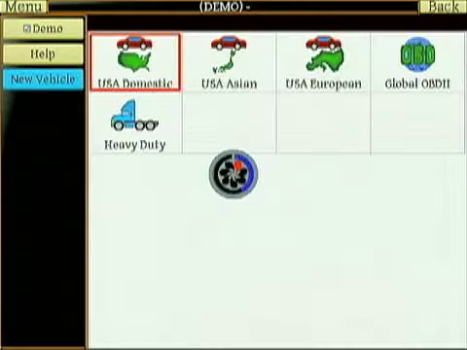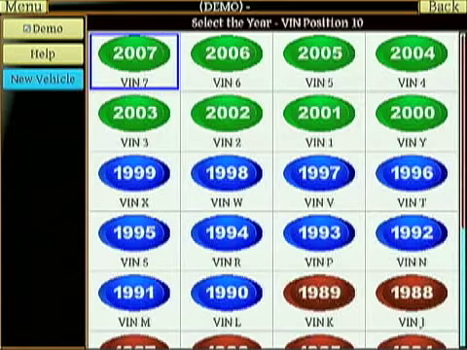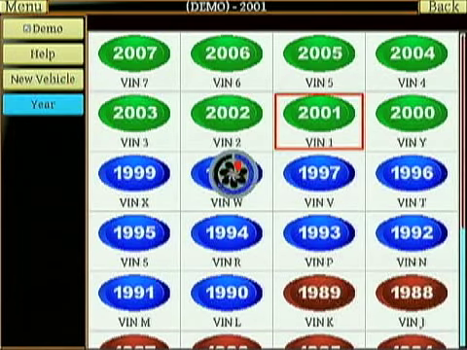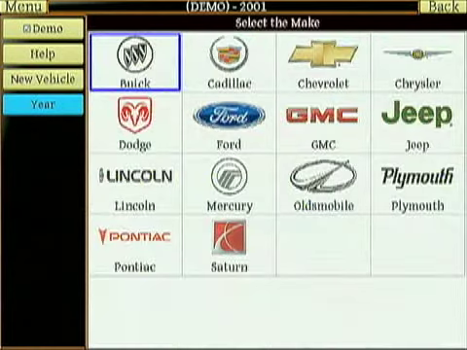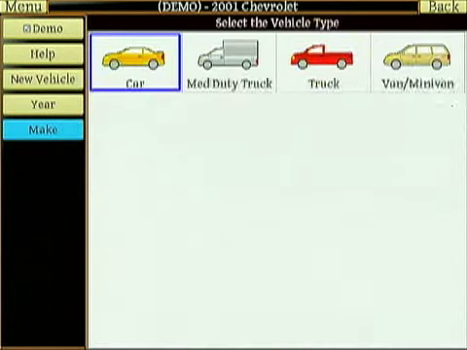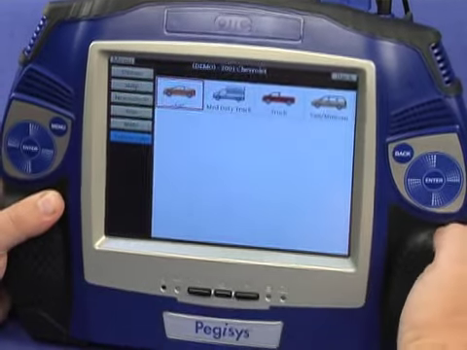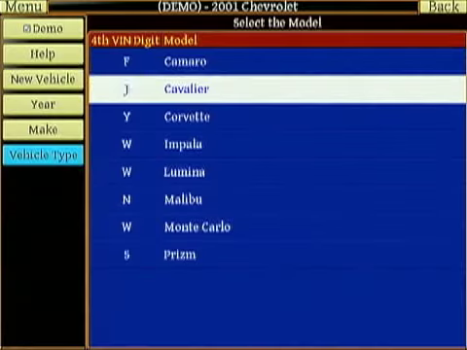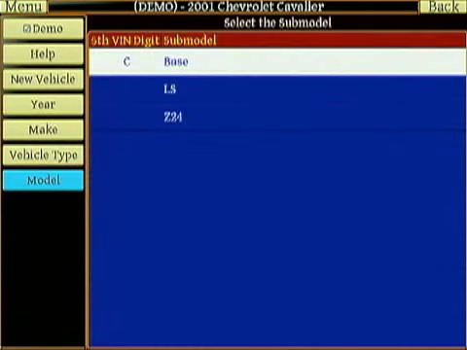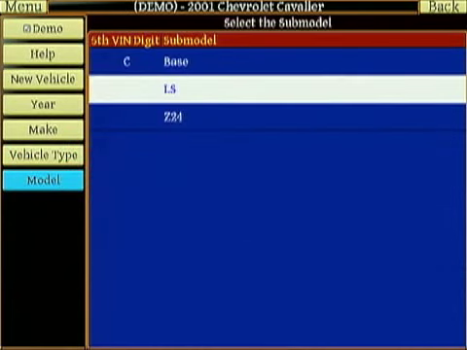Then select the year of the vehicle you would like to enter. In this case, a 2001. Next, select the make. Here we select Chevrolet. You then select the line. We've selected a car. As you drill down, you select exactly the vehicle necessary to communicate to the onboard controller.